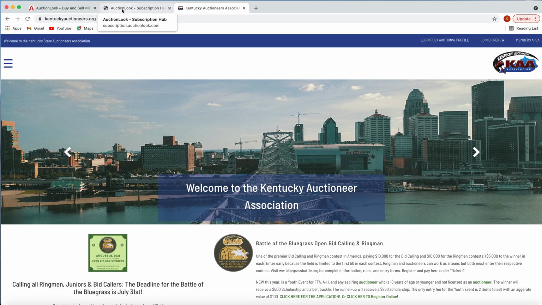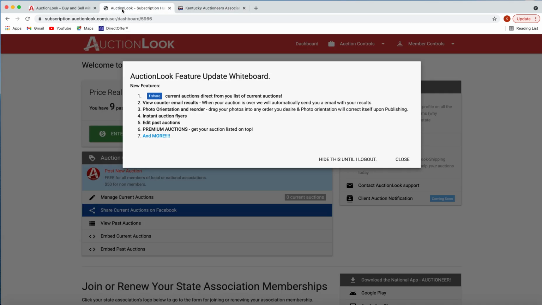Once you log in, it will take you to a page called Auction Look Subscriptions. This is a free subscription to you as a member of an auctioneers association. Thank you so much for supporting the industry. When you reach your login site, then we're going to do a whiteboard. This shows you anything we've changed in the back end, so you're not surprised.